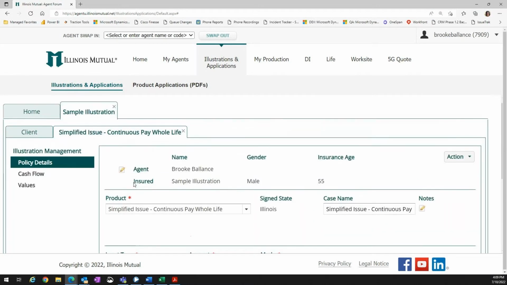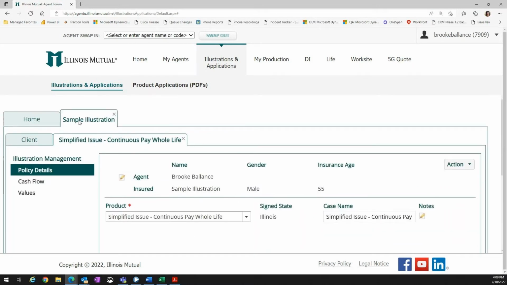You'll notice that this is a tab-based system. So up along the top here, I'm going to see the name of my client. I named this very simply sample illustration for our purposes today. You could be working on multiple client illustrations at the same time, and those would all display here. I could also be working on different product illustrations for each client, and I would see a list of those tabs along the same line as that.